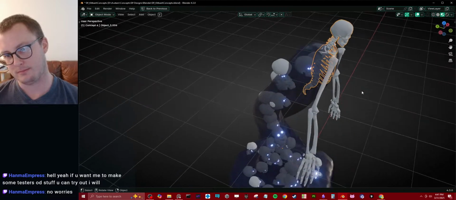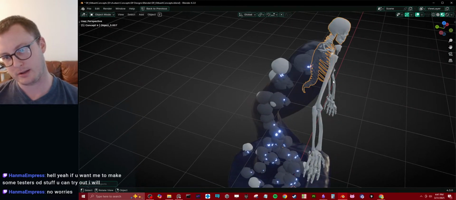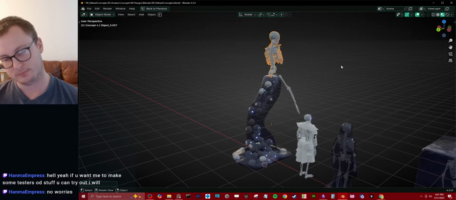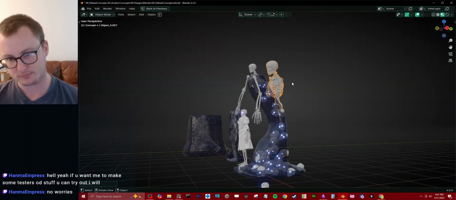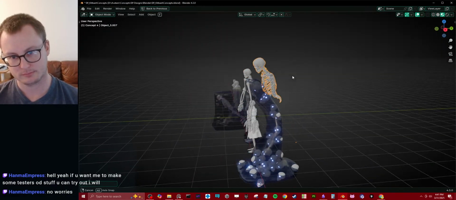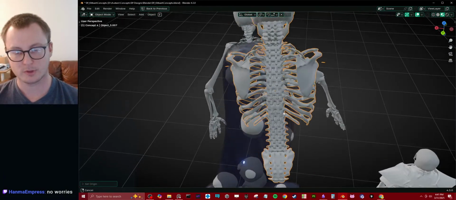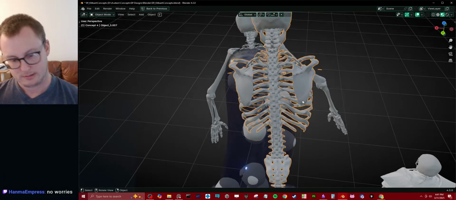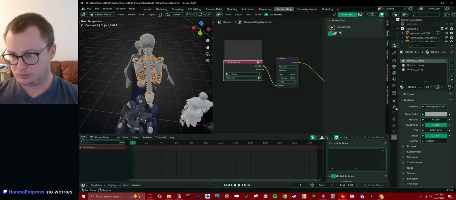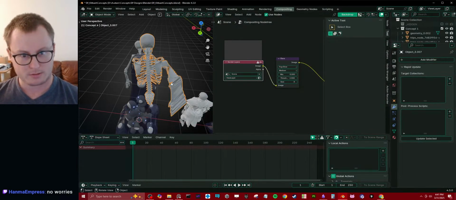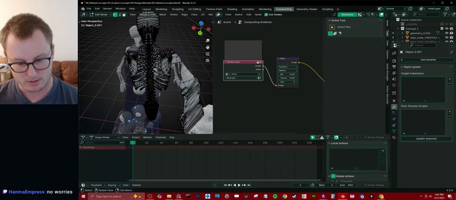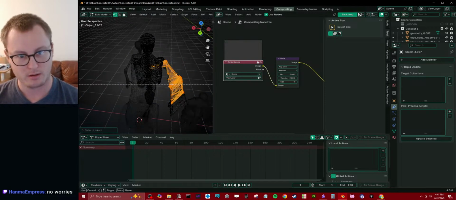I regret deleting the rib cage I had earlier. Let's get rid of the mirror on this one. Oh god, the arm is crunchy.